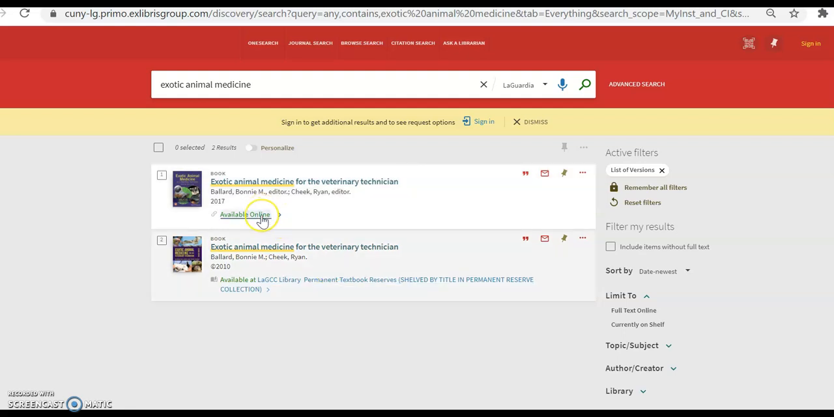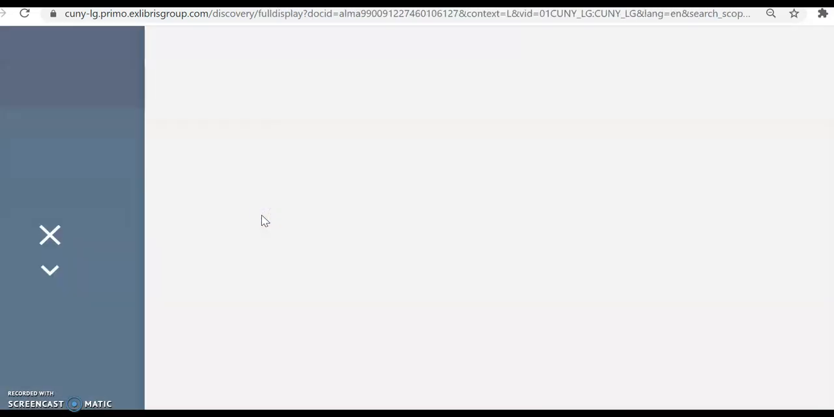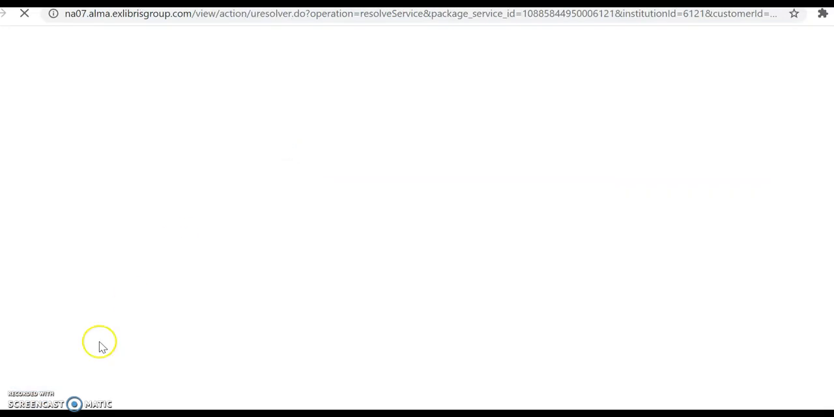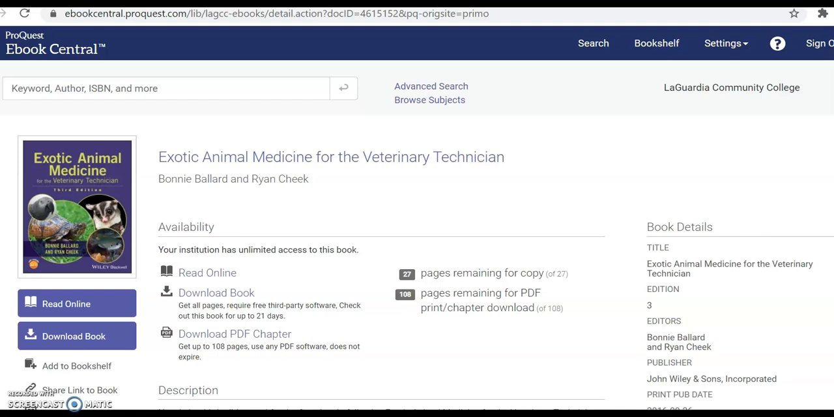If I go up to the first option that says available online and click available online, under the links option is the option for Ebook Central College Complete. If I click on that, I now get to my ebook.